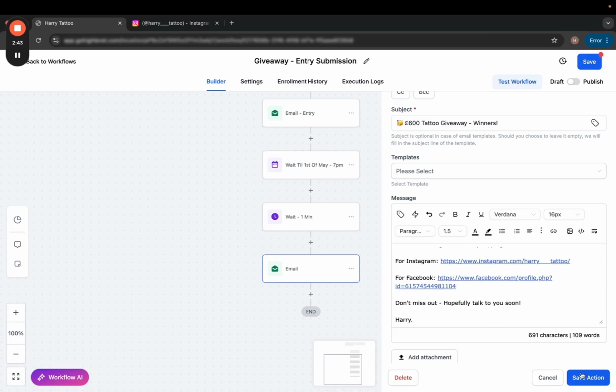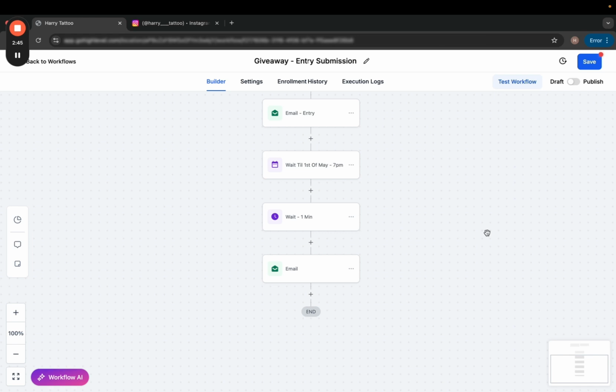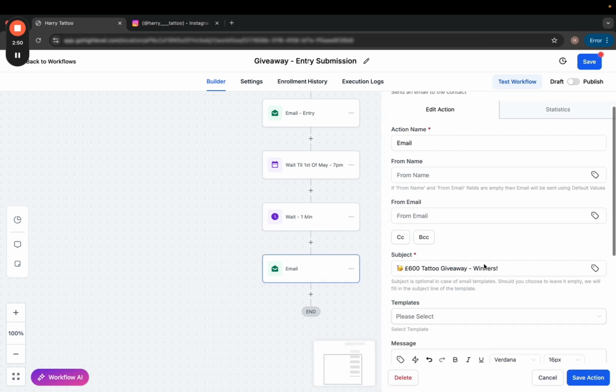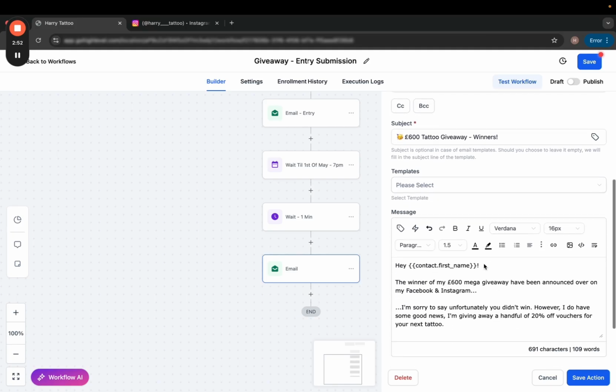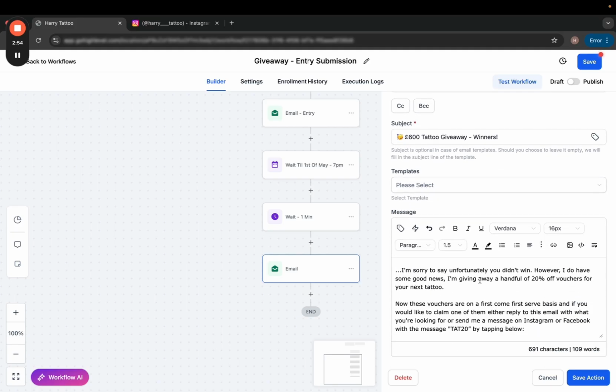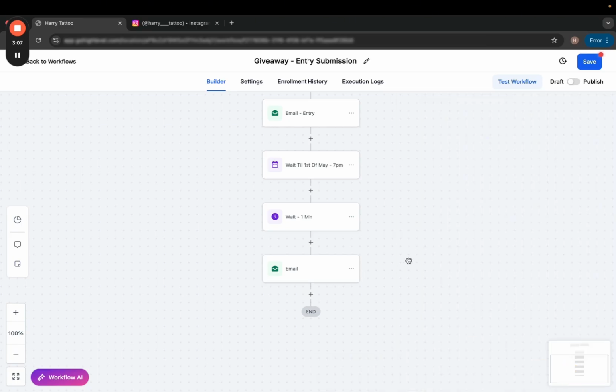So yeah, that's pretty good, and that's how you make your money back on your giveaway. Your giveaway might be for £600, however, you now have all these contacts which you can remarket to, and you've said you're going to give away 20% off vouchers, so you should have quite a few people who come in and actually send you messages to try and claim these vouchers. So that's how you can make your money back on the giveaway, and on the ad spend. Now I'm going to show you how to set up the text automation.